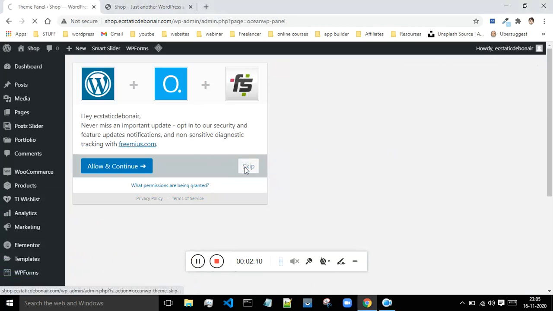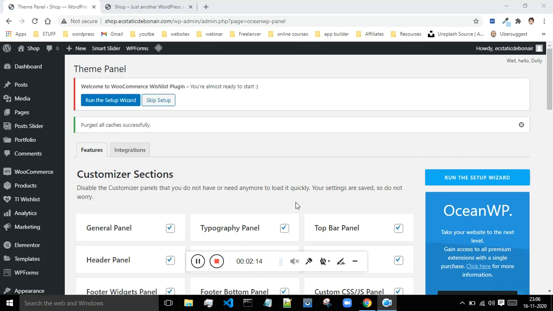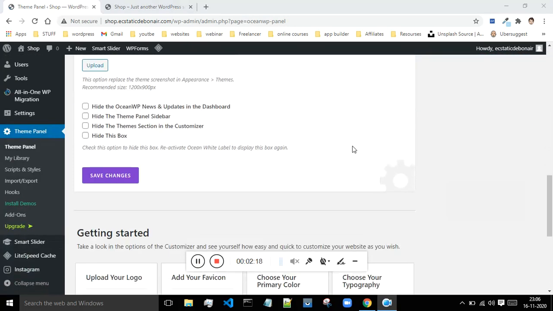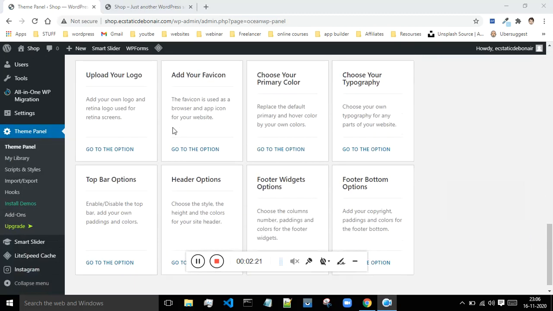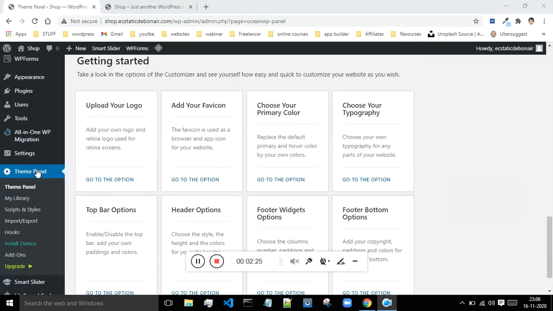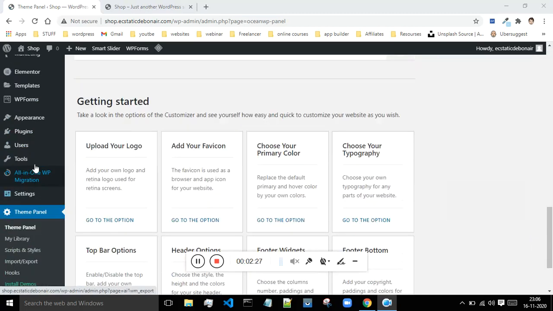Just skip this option, we are not in need of this. And these are some of the options which are given to you by OceanWP. You can go through this, but as of now we are not in need of it. So now I will go to my plugins and see whether that option is available.